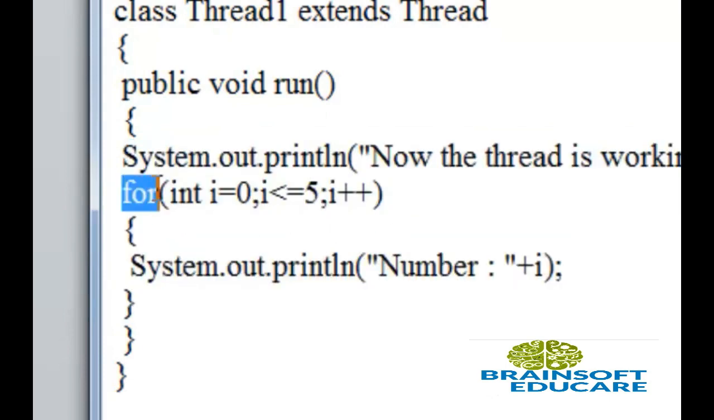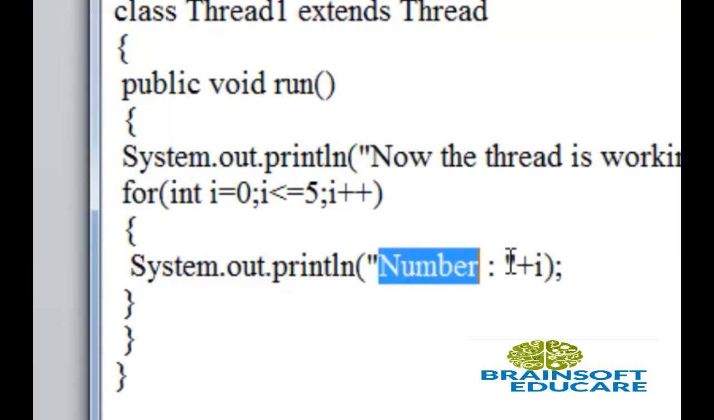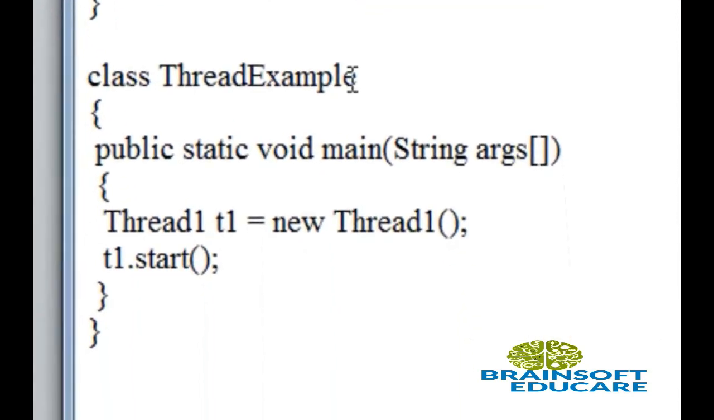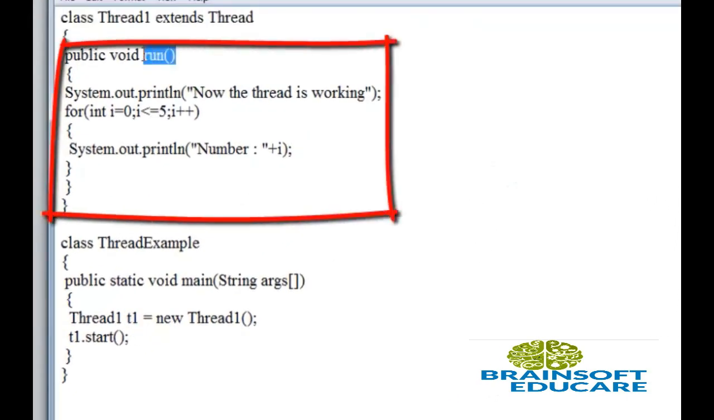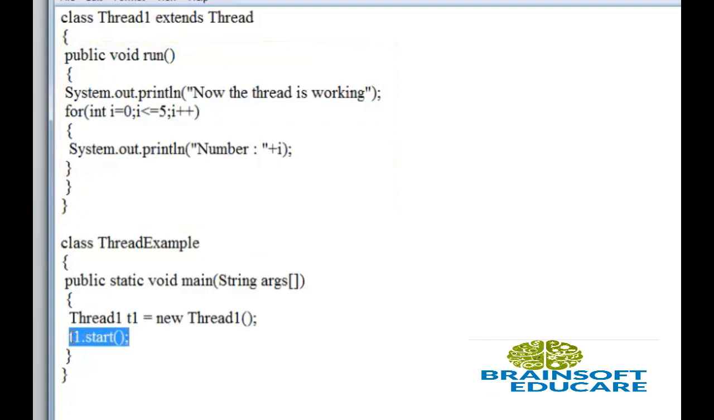This is the for loop which prints this statement from 0 to 5. This is our main class. Here t1 is the object of the Thread1 class, which is the thread. Now to call the run method of the thread class, we have to use the start method. t1.start is used to call the run method of the thread class. Now our thread is executing.